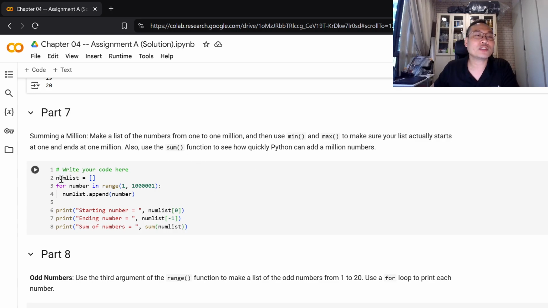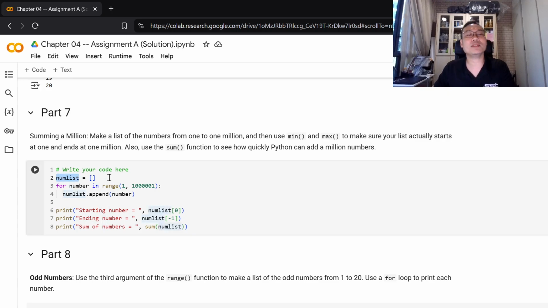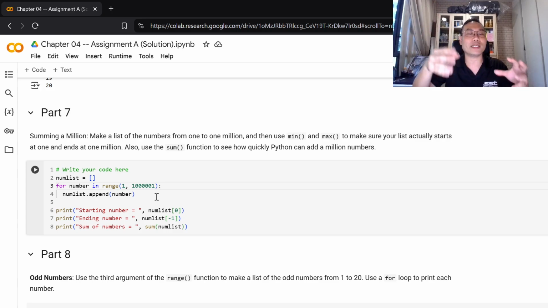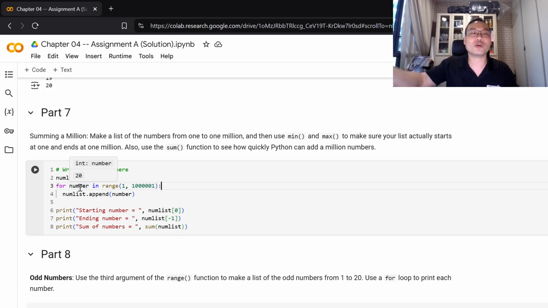Let's see, right? So first of all, I can create a num list. Num list simply means number list, okay? And then I just put the open and close square brackets. So what this does is that num list straight away creates an empty list. So I have a list, but there's nothing inside. Then I'm going to start populating. How to populate? I can go for number in the range from 1 to 1,000,001, right? Why 1,000,001? Because when I hit 1,000,001, I'll stop at 1,000,000. So we know that the number here will just keep going from 1, 2, 3, 4 until 1,000,000.